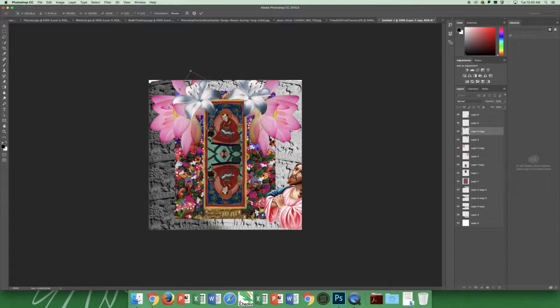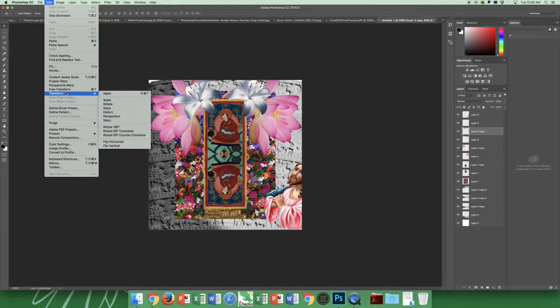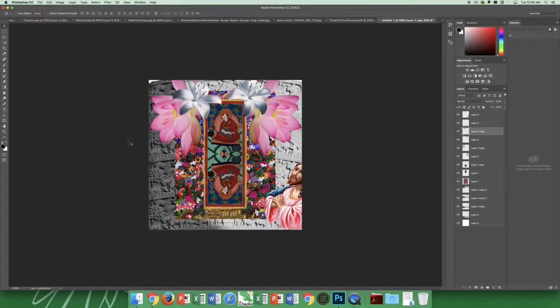Something that I realized while I was editing these flowers is that this petal is dark, whereas this one's light. So I went ahead, clicked enter, and I did edit, transform, and I think I flipped it vertically. Nope, yeah, I flipped it horizontally. Go ahead and edit, transform, and rotate it again. That way it'll mirror it more cohesively. And now they're right next to each other.